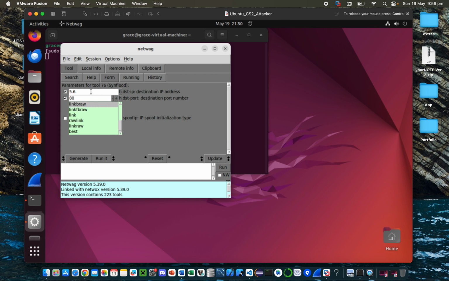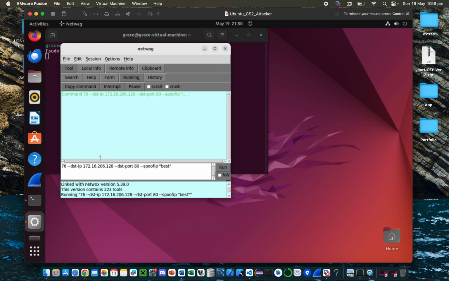And here I will be inputting the IP address of our receiver's virtual machine, which is 172.168.128. Then I will keep the port as 80 as we wish to communicate through HTTP. Then we run the attack. Now our SynFlood attack is running and actively sending unsafe data packets to our receiver's virtual machine in real time.